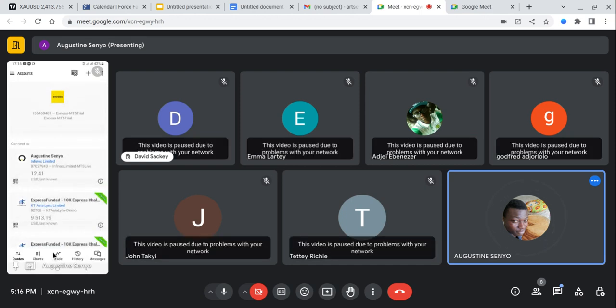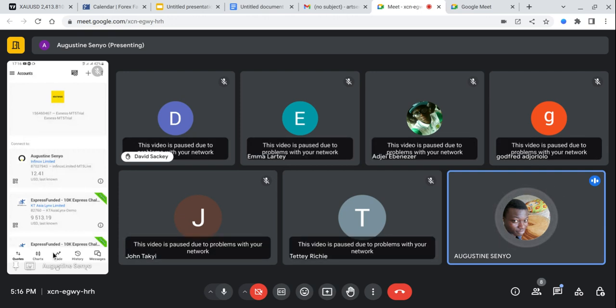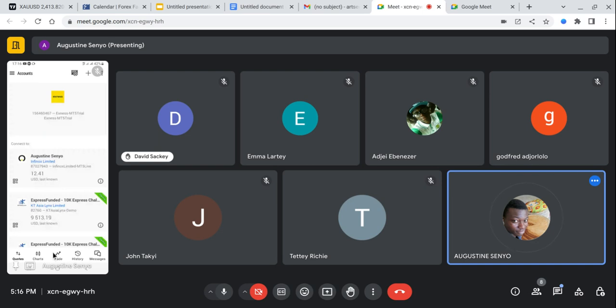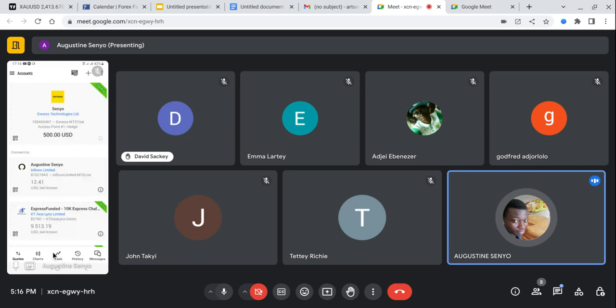Okay, so let's wait a little. Is it connected? So now we have it. The demo is there. It's connected. So we have our $500 here. So we can log in and trade this.